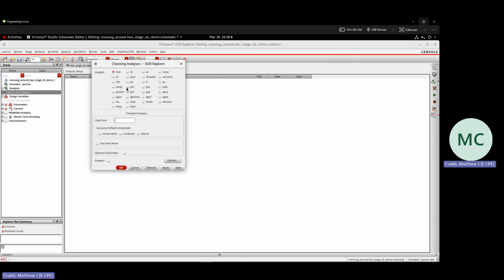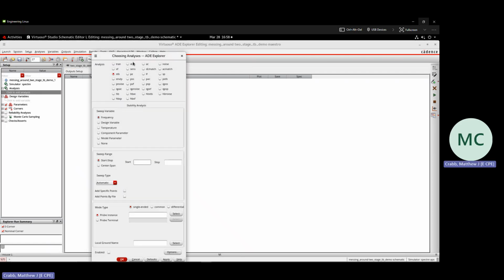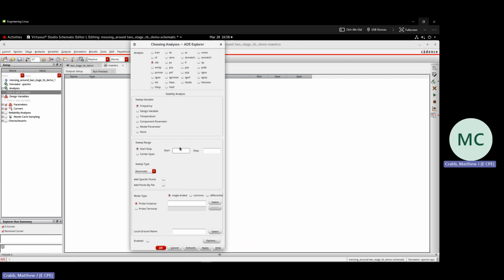And the first thing I'm going to do is set up an STB analysis, which is a stability analysis. I'm going to sweep the frequency from 1 Hertz to 100 megahertz.